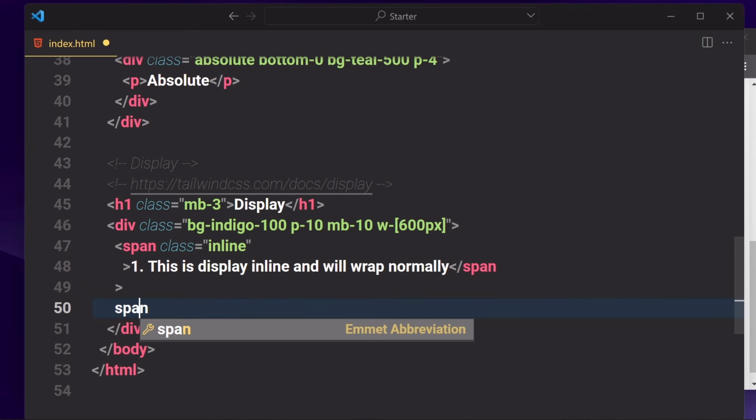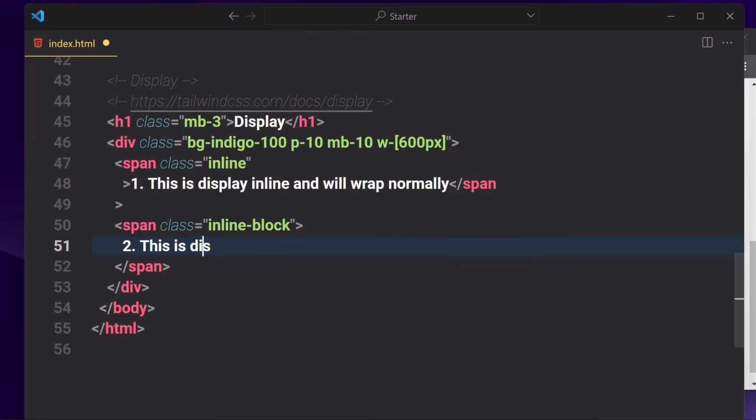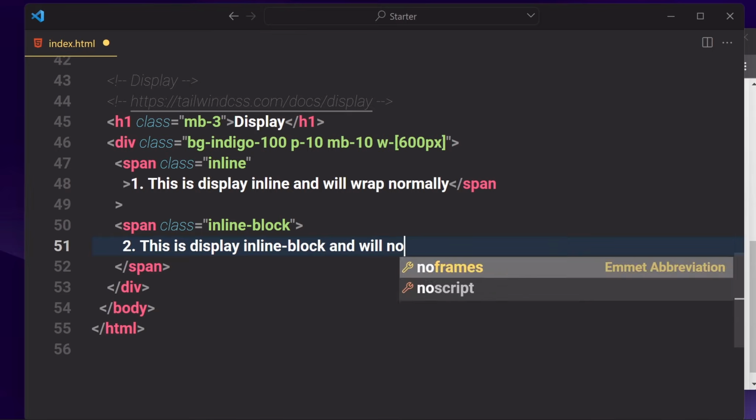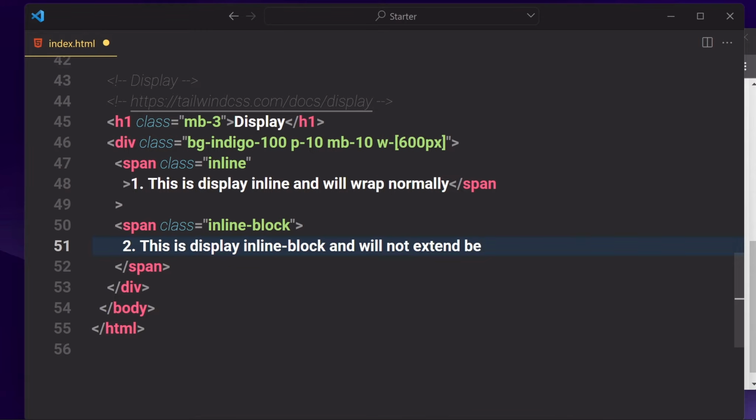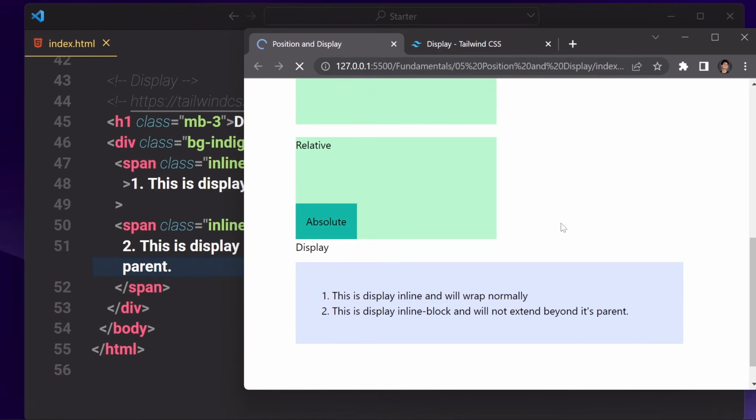Okay, so I'm going to zoom out a bit, and now underneath this span, I'm going to just write another span with the class of inline block. Okay, so we are now converting this span, like the value of inline, to inline block. So let me just write some text in here, so 2, and this is display, and we are converting that to inline block, and will not extend beyond its parent. Okay, so if you save that, here you can see everything is working the way we expect it to work.